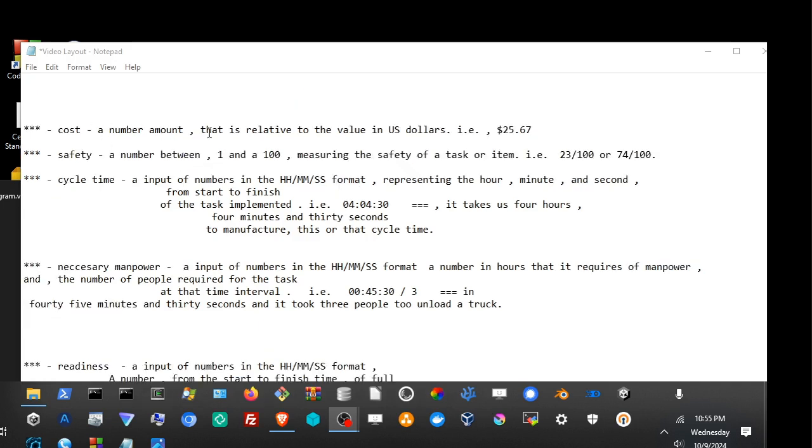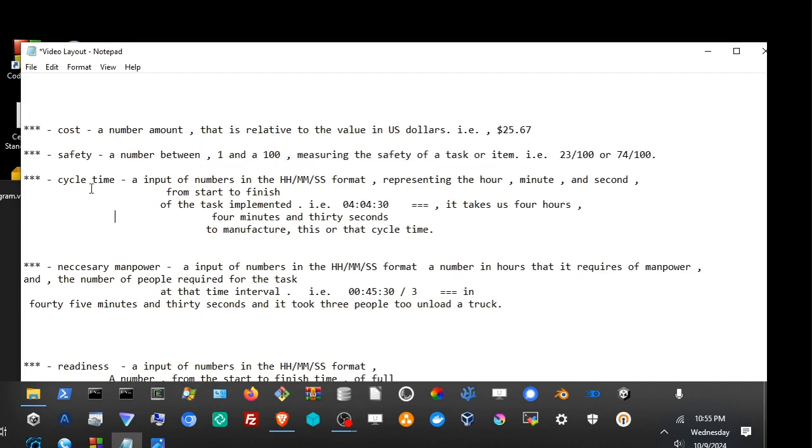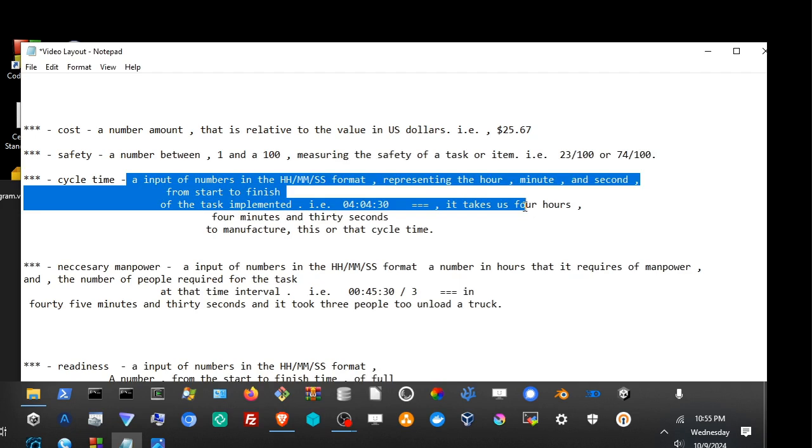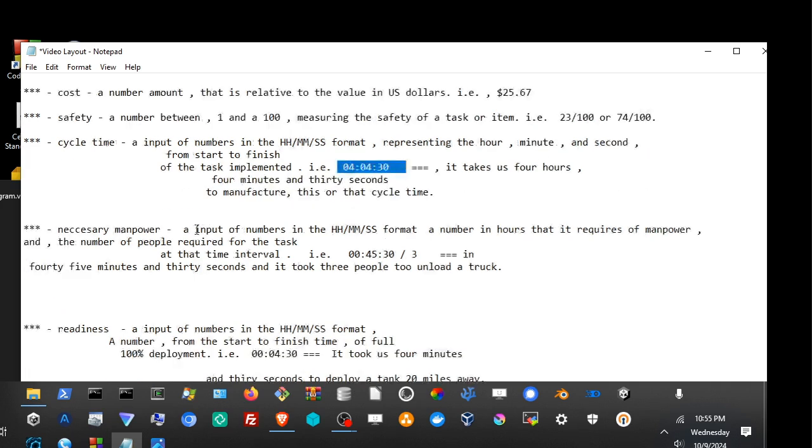Cost, a number amount that is relative to the value in US dollars, like $25.67. Safety, let's say it's a number between 1 and 100, measuring the safety of a task or item. Cycle, an input of numbers in the hours, minutes, seconds format. It says how long it takes. For example, this took 4 minutes and 30 seconds to manufacture in this or that cycle time.